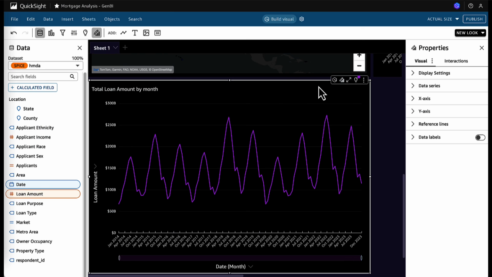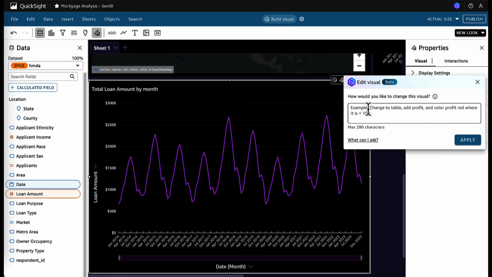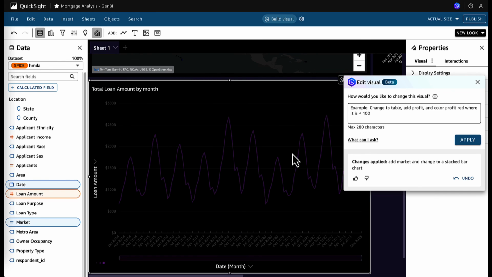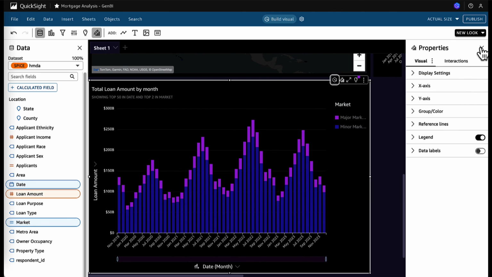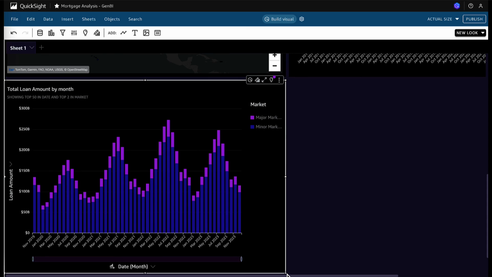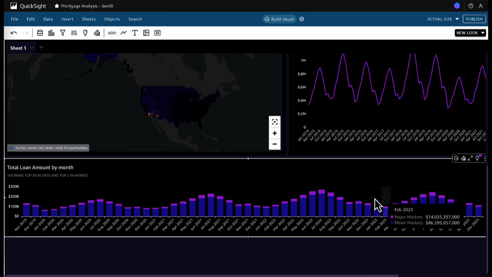Now I want to leverage that new calculation I just created in my visualization. I'll click the Q button, and I will give a command, add market, and change to stacked column chart. Amazon Q will understand that command and make the change in the visualization for me. And now I can see the difference in the number of applicants by major markets versus minor markets.